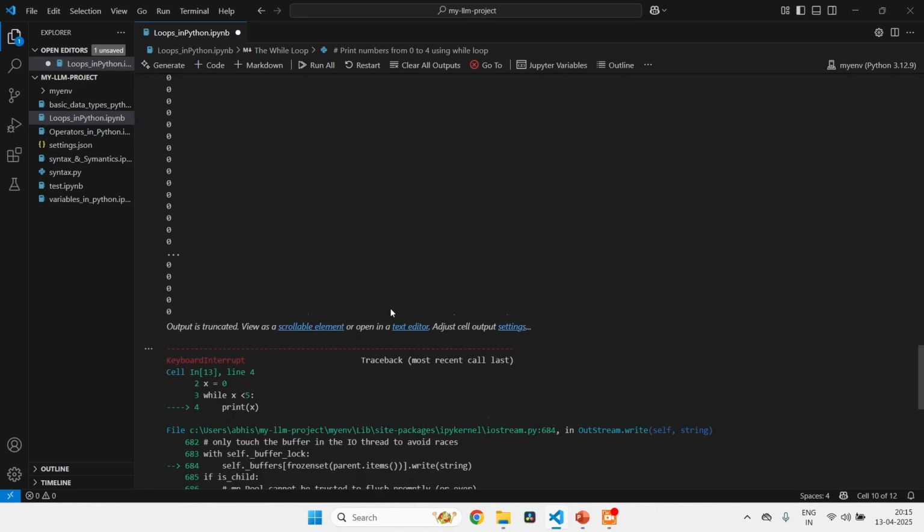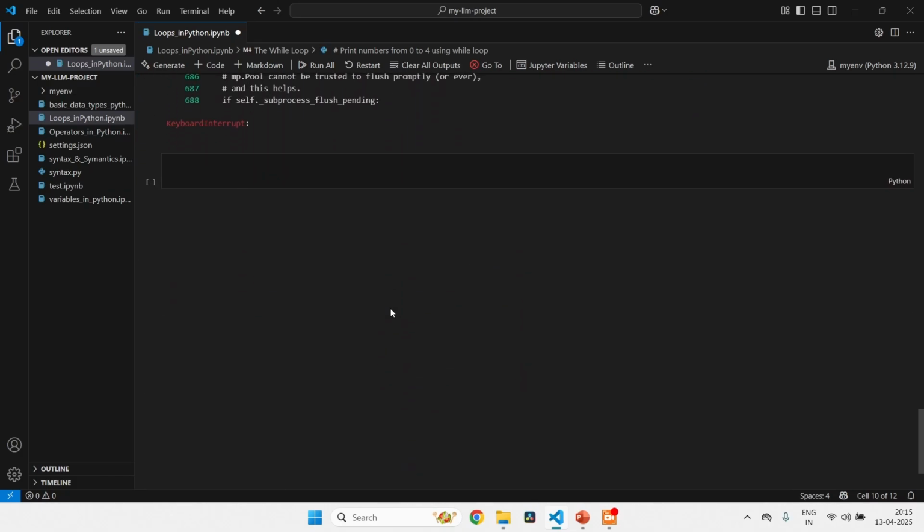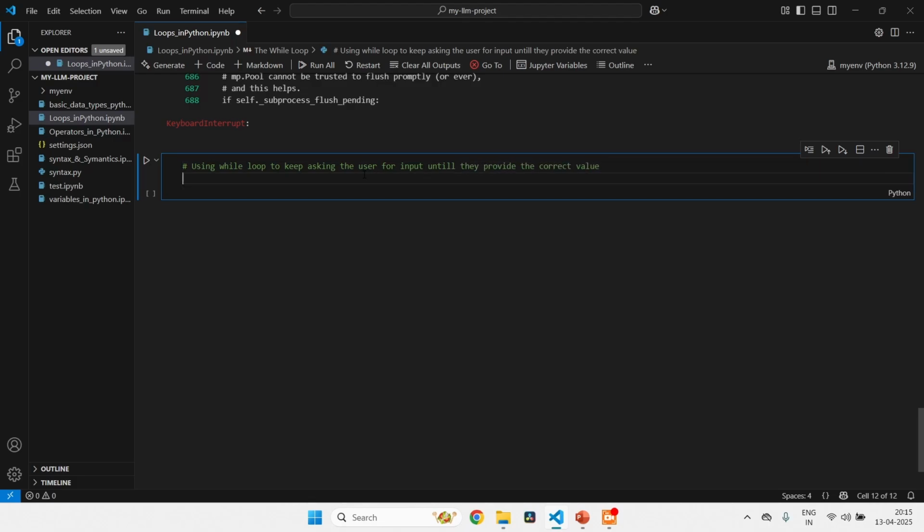Another interesting example of where you can use a while loop is, let's say I want to use a while loop to keep asking the user for input until they provide the correct value. I'll write a comment: using while loop to keep asking the user for input until they provide the correct value. And let's just write our block of code.